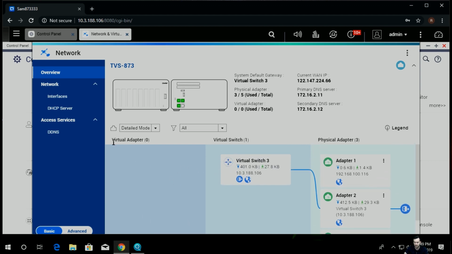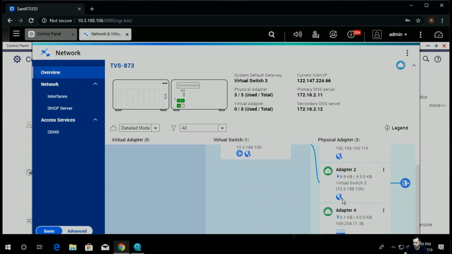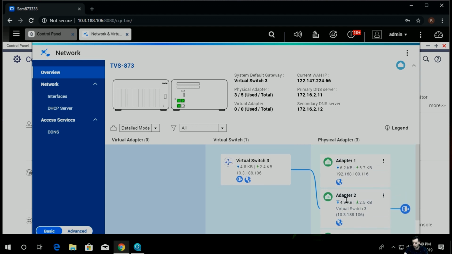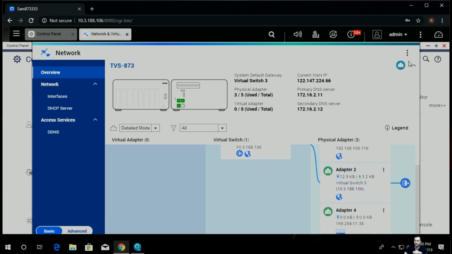We get an overview of how the virtual switches look. We don't have any virtual adapters right now. This is the virtual switch, and these are the physical adapters, adapter 1 and adapter 2, for internal and external connections.